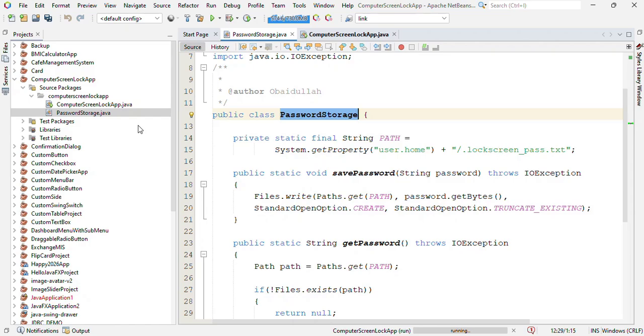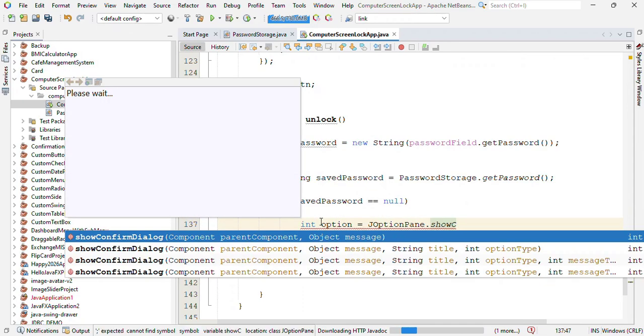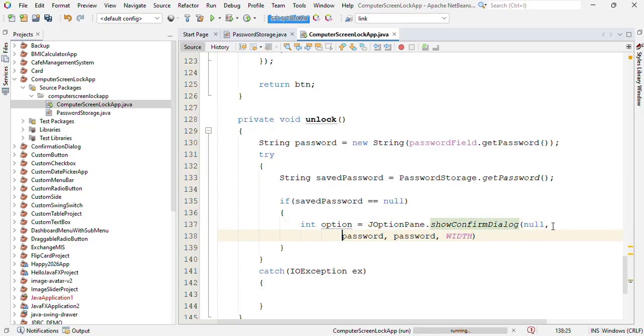Let's call that method. Before calling that method, let's display a simple confirmation message. For that, we want to take a variable, for example, option, and here we want to use JOptionPane. We have showConfirmDialog. Let's use that overloaded version. For the parent component, let's pass a null value, and here we want to pass a message, for example, no password set.